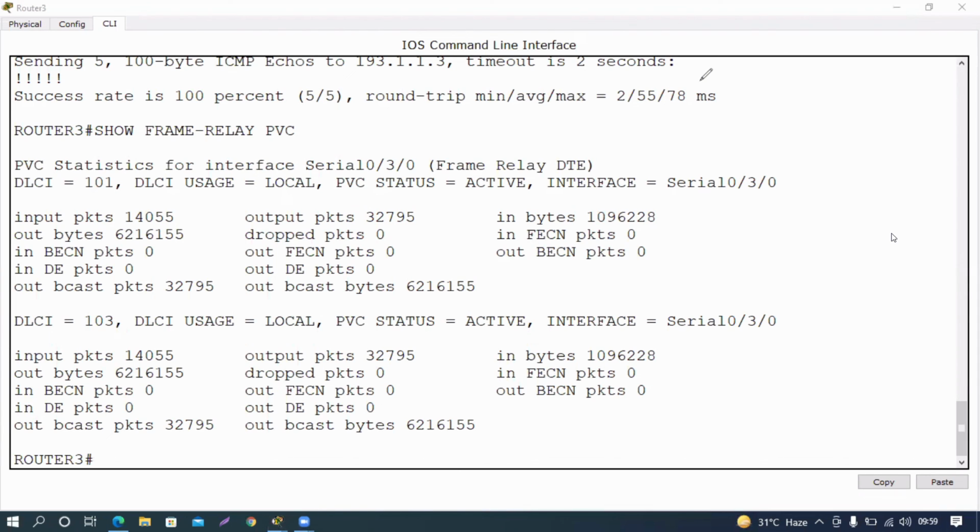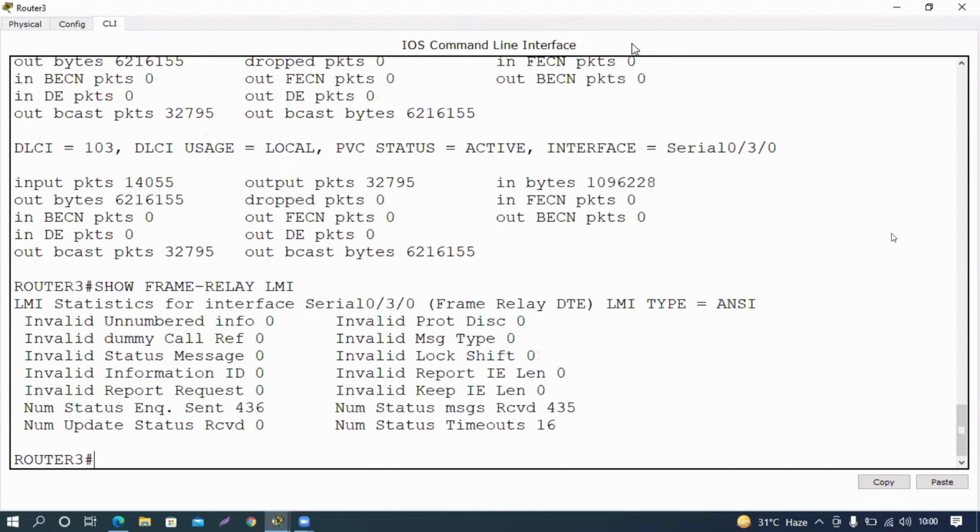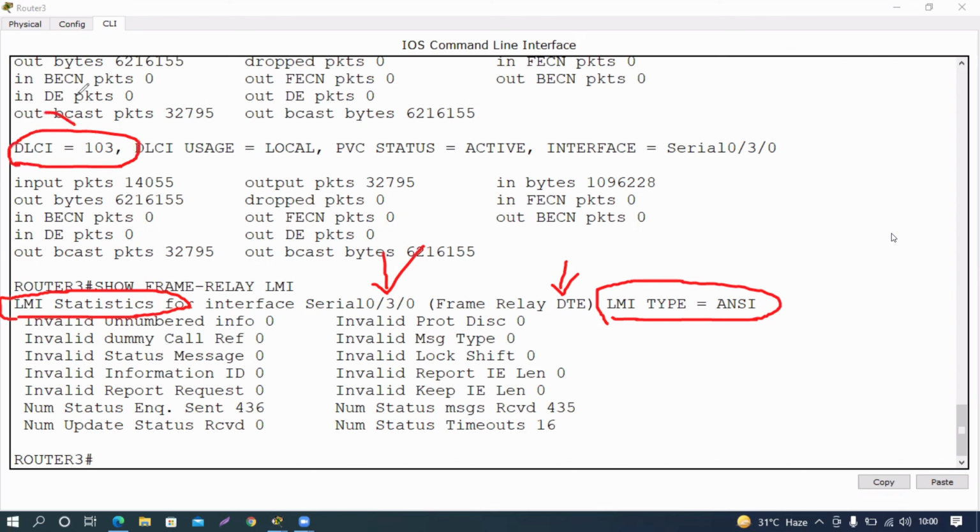But if I want to check the LMI, then I will use the show frame-relay LMI command. You can see the LMI type is ANSI on this port. The type of the port is DTE, right? And these are the statistics. So this LMI is used for what purpose? It is used to know the status of a virtual circuit.